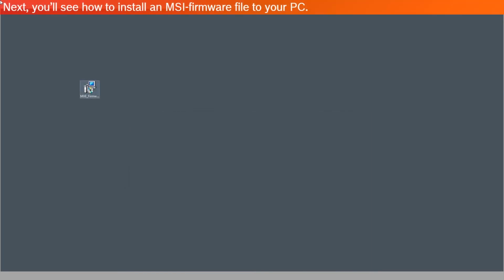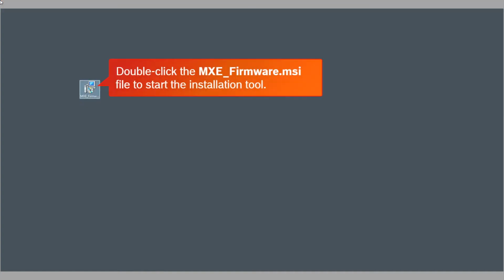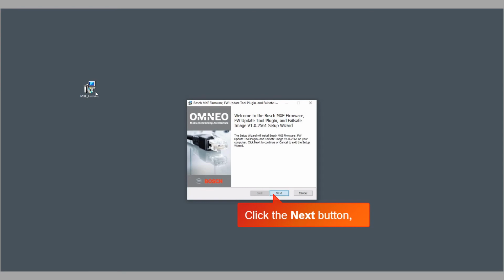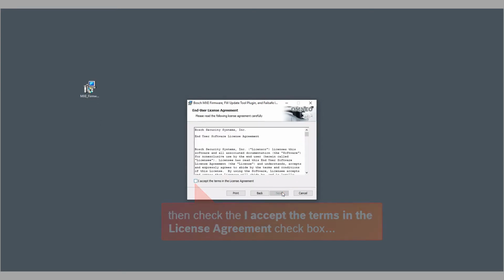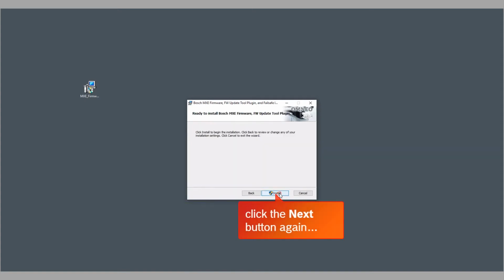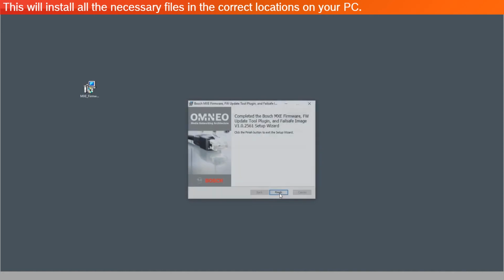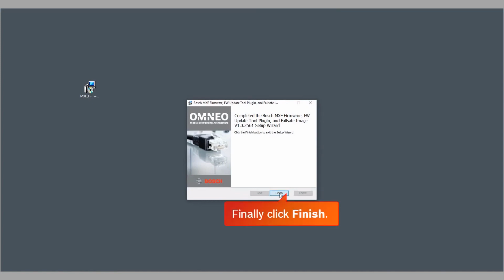Next, you'll see how to install an MSI firmware file to your PC. Double-click the mxefirmware.msi file to start the installation tool. Click the Next button, then check the I accept the terms in the license agreement checkbox. Click the Next button again, and start the installation. This will install all the necessary files in the correct locations on your PC. Finally, click Finish.